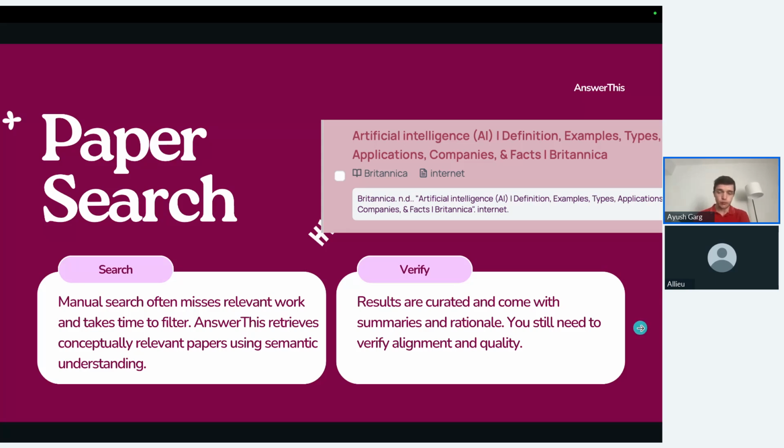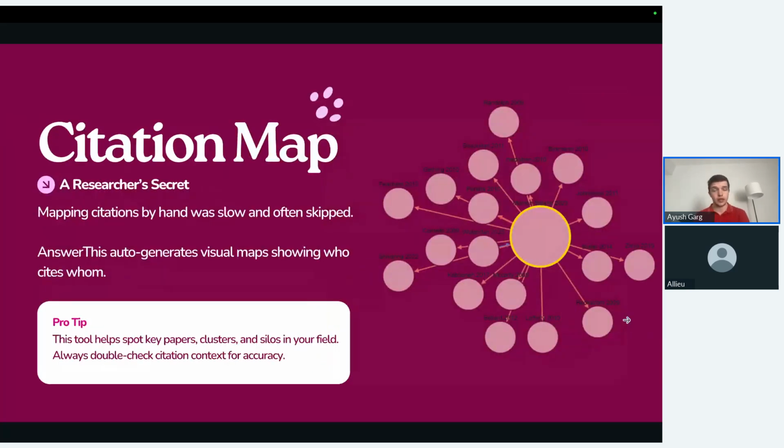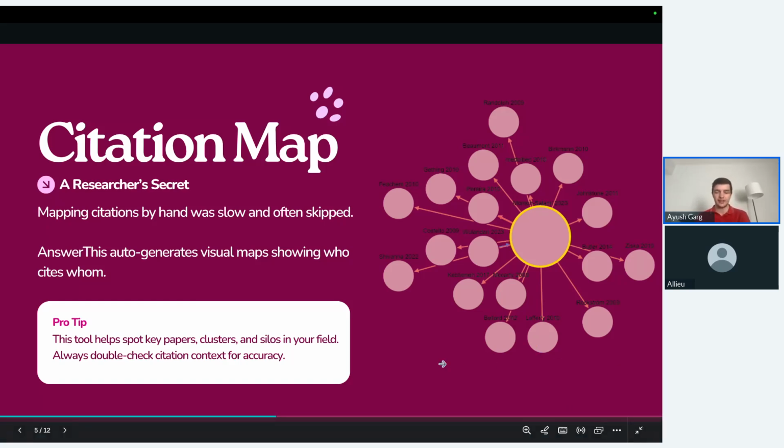And then moving on, there's also the citation map. So once we've compiled maybe our first 50 papers, or maybe even our first 10 or even one, and we want to find more research papers that are connected, we can use citation maps. Mapping citations by hand is slow, and often we just skip it. But Answer This auto-generates these visual maps and gives you things like who are the top authors in the space, the top cited papers in the space, and also finds a lot of papers that are related.